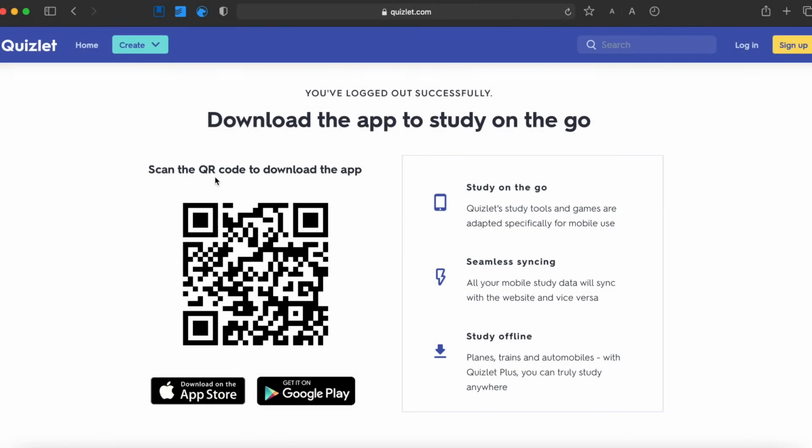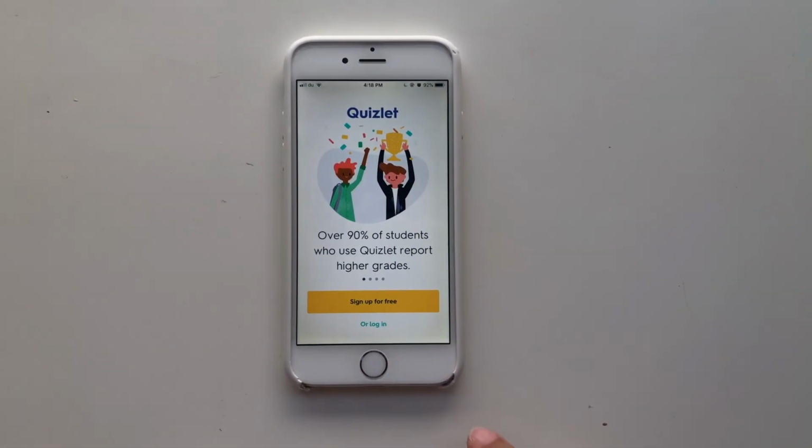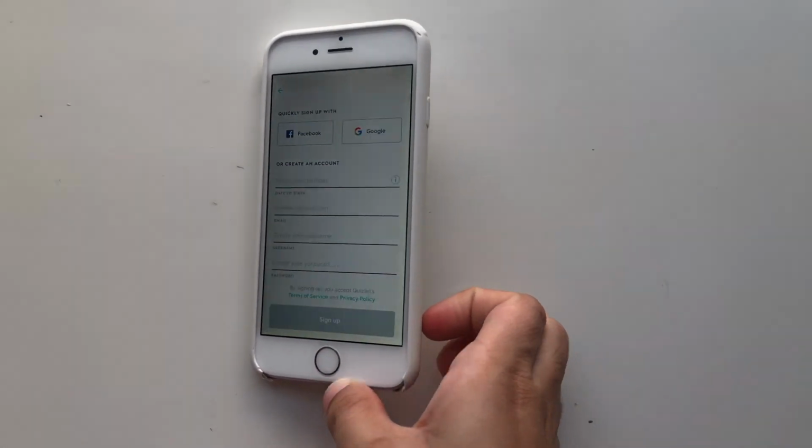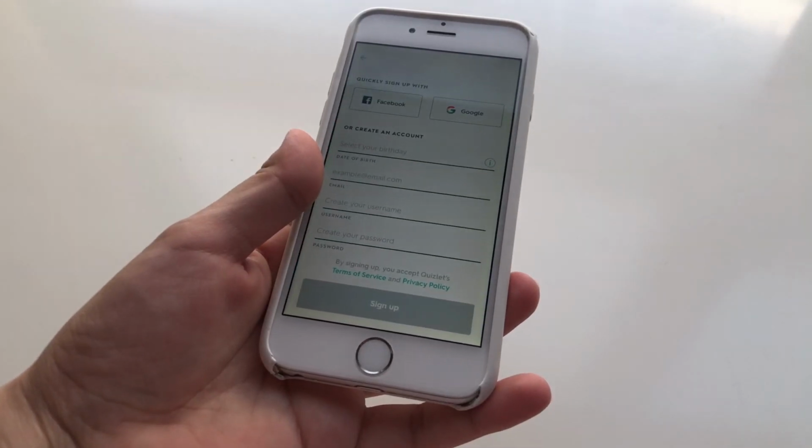So that was the end of the desktop tour. Of course, there are apps also. There are Quizlet apps on the App Store and Google Play. You can study on the go and so on. Amazing stuff. Here is what the app looks like on the phone. It's very convenient, and of course, if you upgrade, you can study offline.